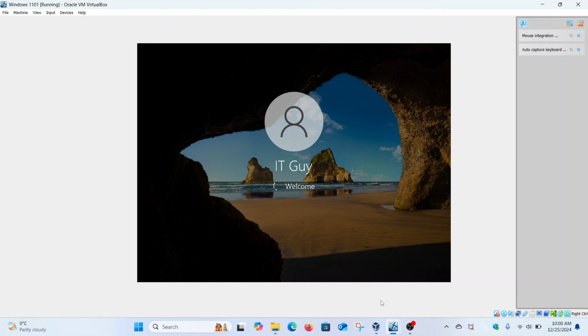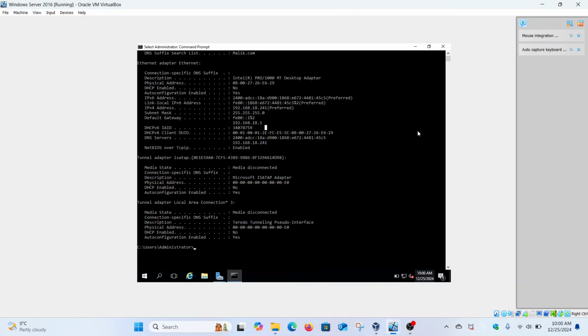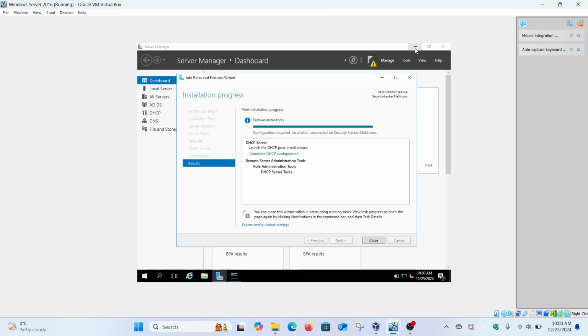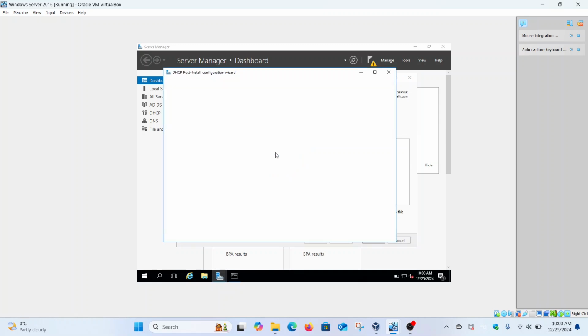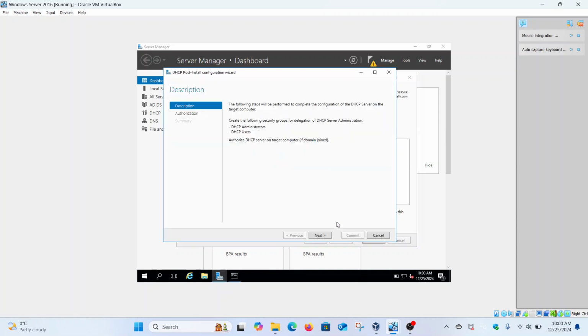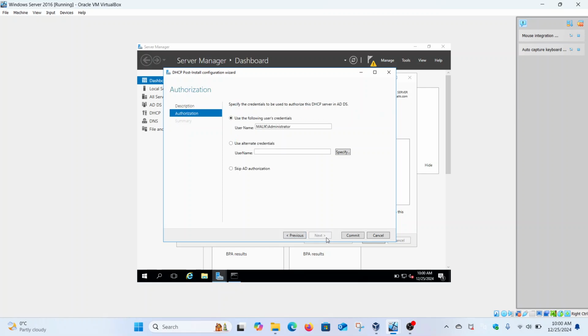So while it's loading, let me go back again to the process. It is almost done. It is already done, but if you see the yellow warning sign there in the notification, that means we are still not done. In order to complete this, you need to click complete DHCP configuration. Let's click next. This is the description. This is authorization, which is the username Malik/administrator, and click commit.